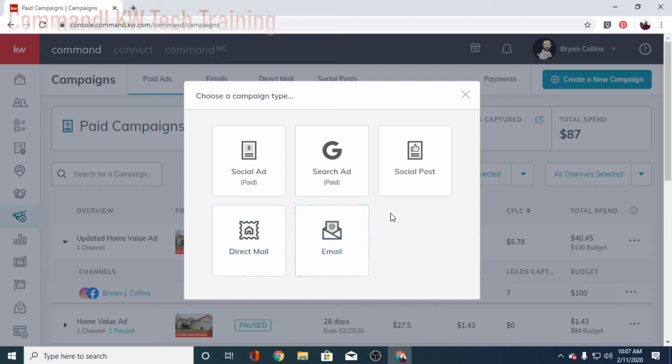But in this campaign, you can also just create a social post. You can schedule your Facebook posts ahead of time. You can use designs, create a bunch of different posts, like pictures that you want to put out there, and you can go into social posts and just schedule out posts right in Command, so you don't have to go into Facebook and do that. You can also do the same thing with direct mail and email, although the capabilities are a little limited right now. So we're going to just do a social ad.